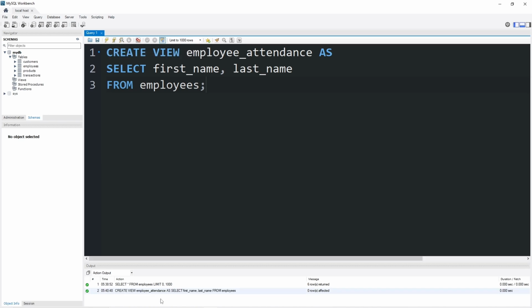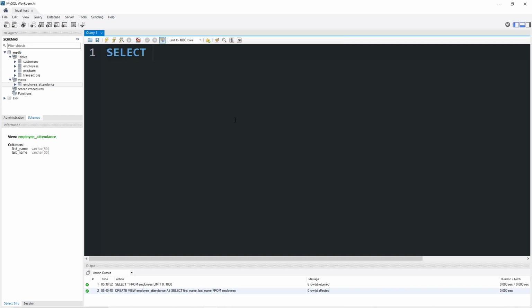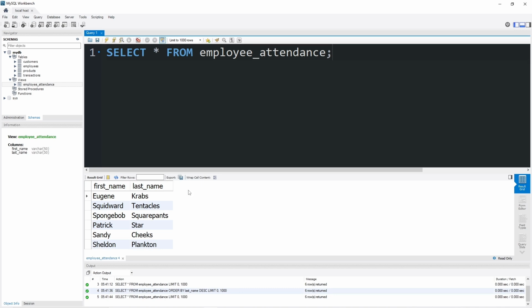So everything was successful. Let's refresh our schemas window. Underneath the views category, we have a new view, employee attendance. I'm going to select all from that view name, employee attendance. And let's see what we got. Yeah, here's our attendance sheet. We have the first and last name columns from the employees table. This view can be interacted with as if it were a real table.